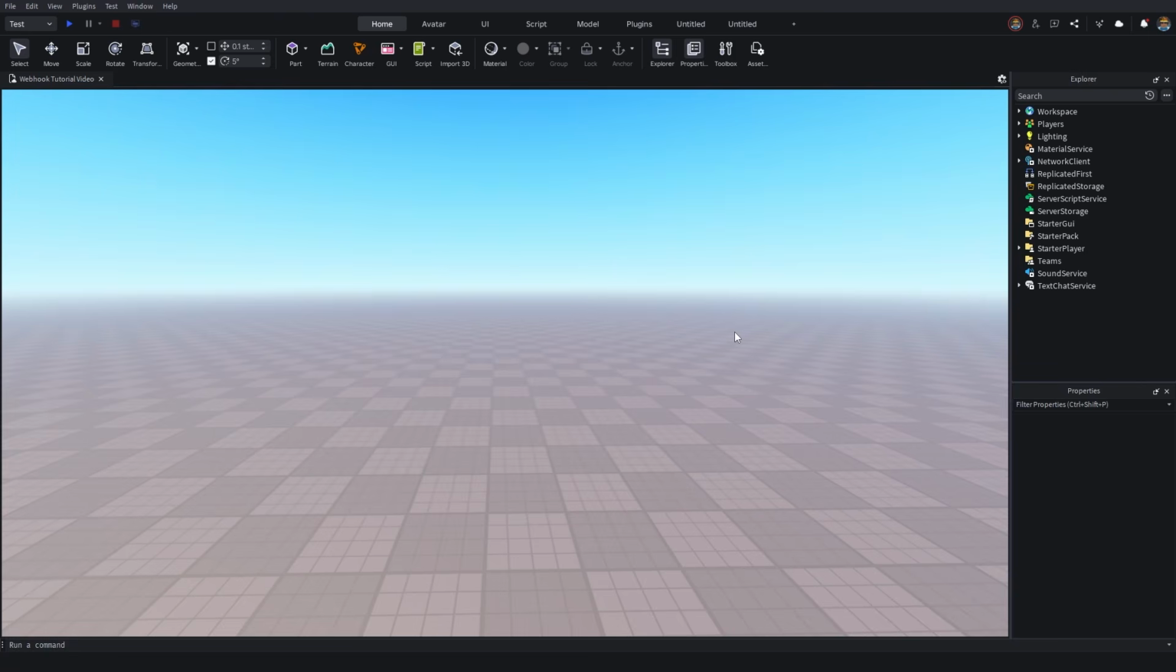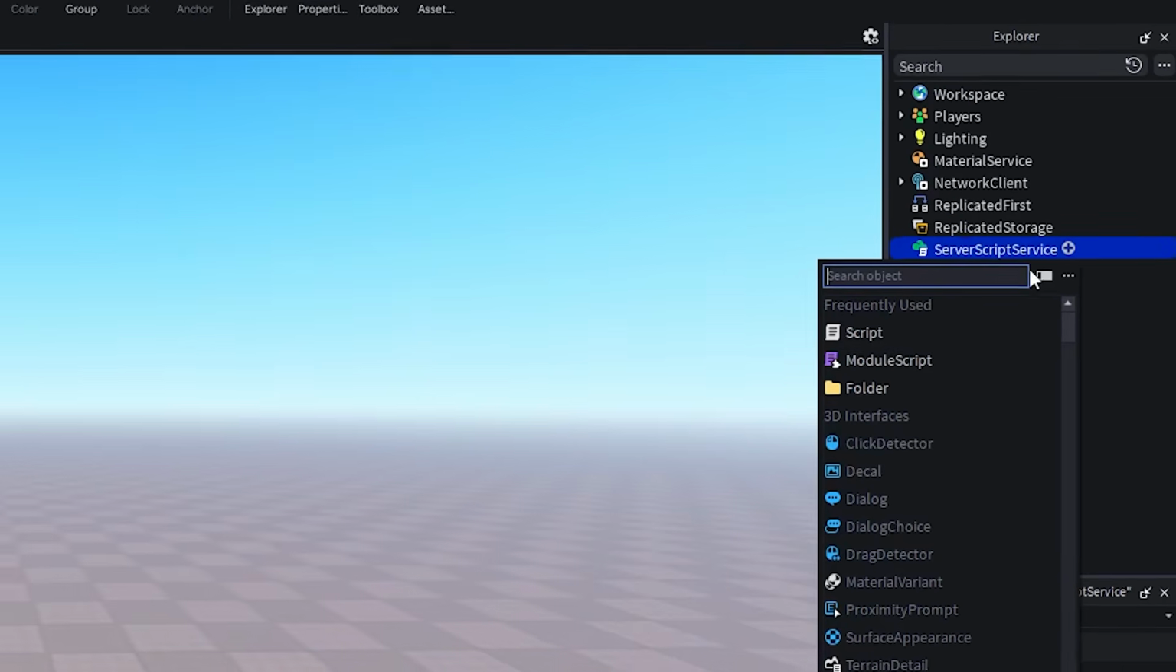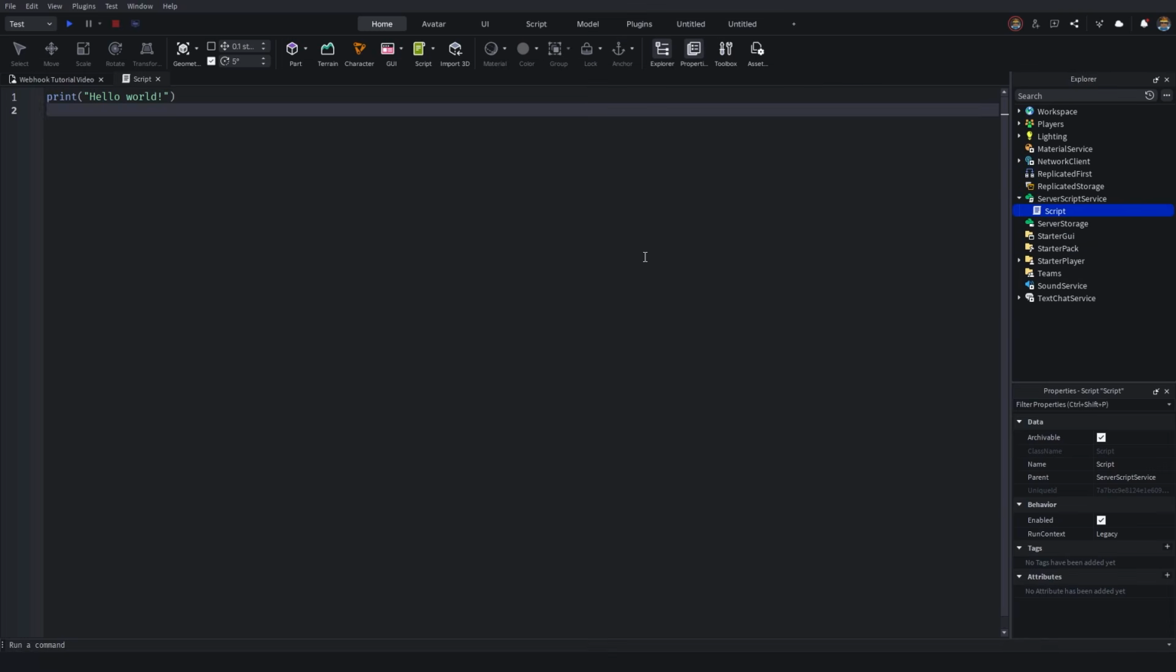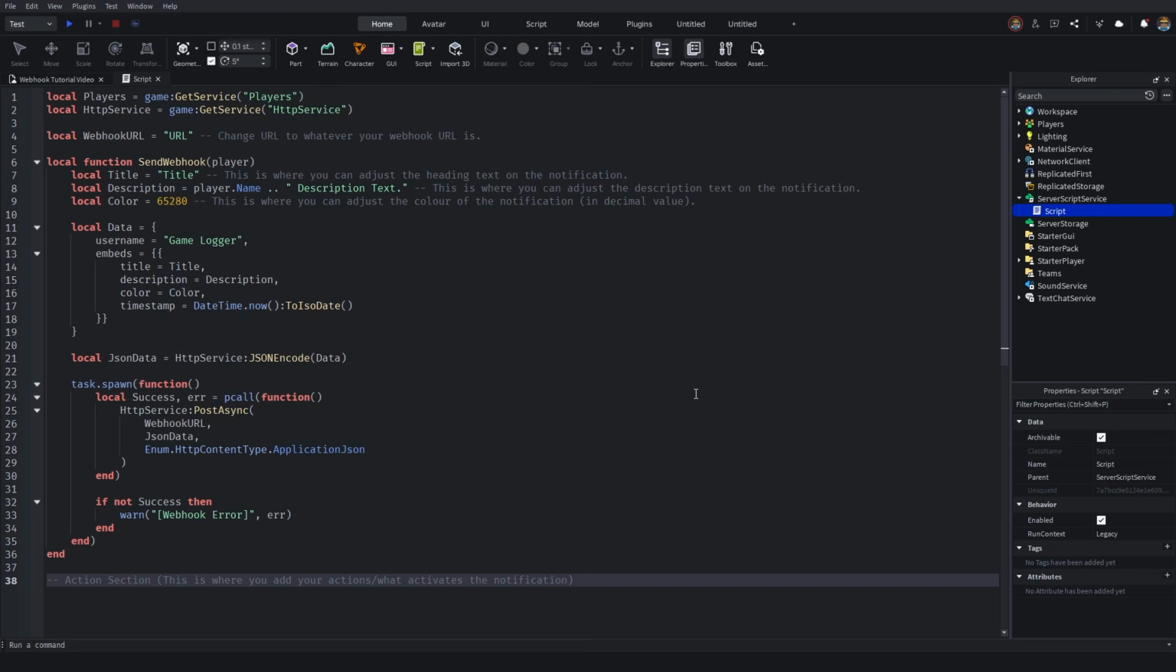So for starters, we're going to head over here to our ServerScriptService, click on the plus button and insert a normal script. We now want to go down to the description of this video, copy and paste the code that's in the description, bring it back to Roblox Studio, remove all the previous code, and then paste in the new code. Now, as you guys can see, this is a fairly simple script. I mean, it's only 38 lines. As mentioned, this is just the template. So this is the main section of the code that is actually going to be sending the notification to Discord.